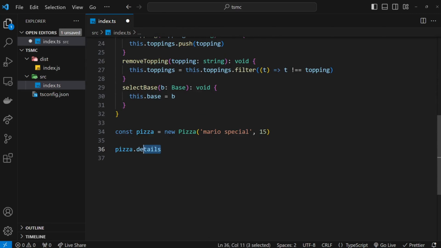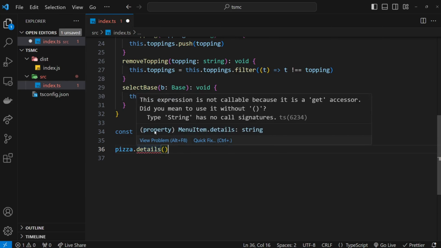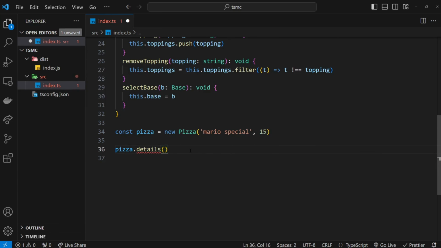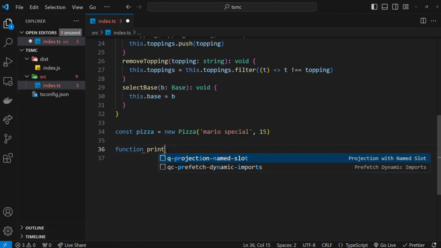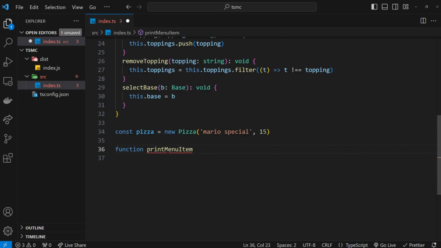So now we can just say pizza.details without invoking it, because invoking it would mean that we're actually calling the function, and we get an error if we try to do that. So instead, we get rid of this, and we just use this as a property instead. Alright, so what I'm actually going to do is create another function down here. So I'll say function, and then print menu item. And then inside that function, we'll take an item, which is a menu item. So that's the type of arguments. And then this is not going to return anything, so I'll say void.